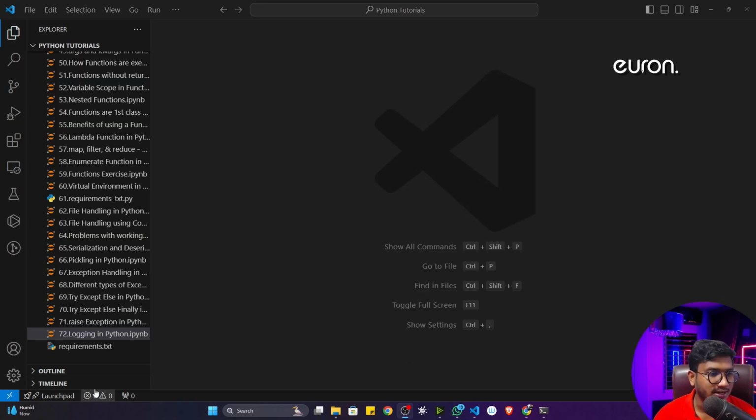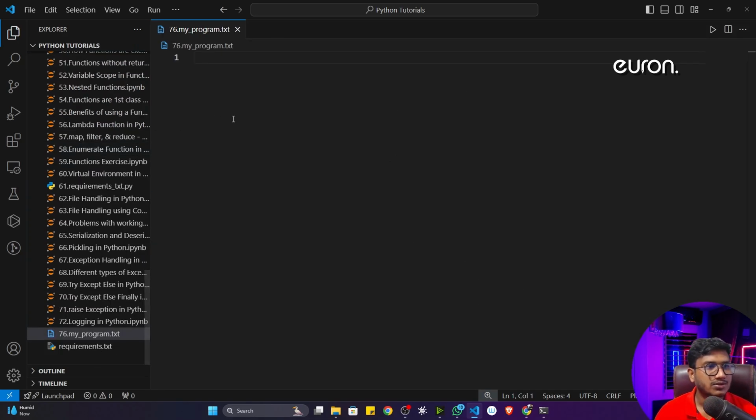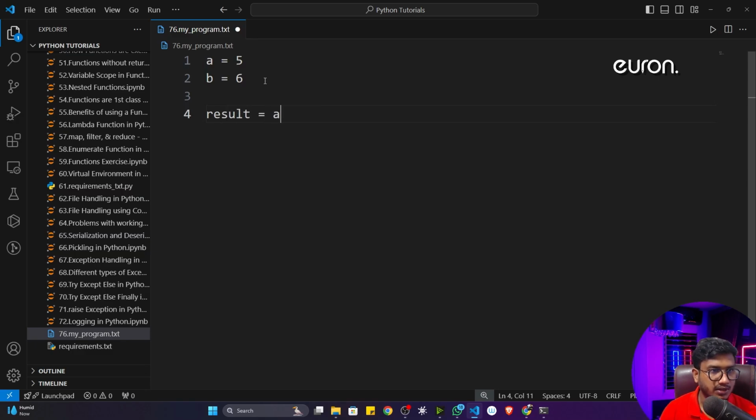So let's say I will create a TXT file here, 76. The name of the TXT file, let's say, my program TXT. Inside the TXT file, I'm going to write a simple code. Let's say a is equal to 5, b is equal to 6. Now I'm simply going to do the addition operation. So result is equal to a plus b, and I'm going to print this result. That's it. So this is my Python program.